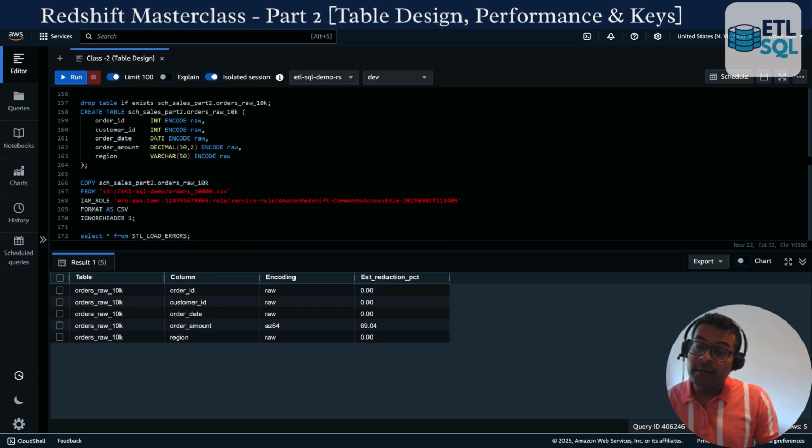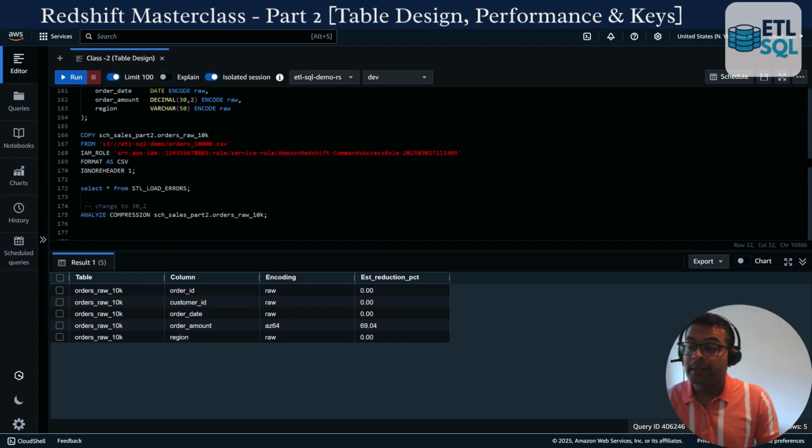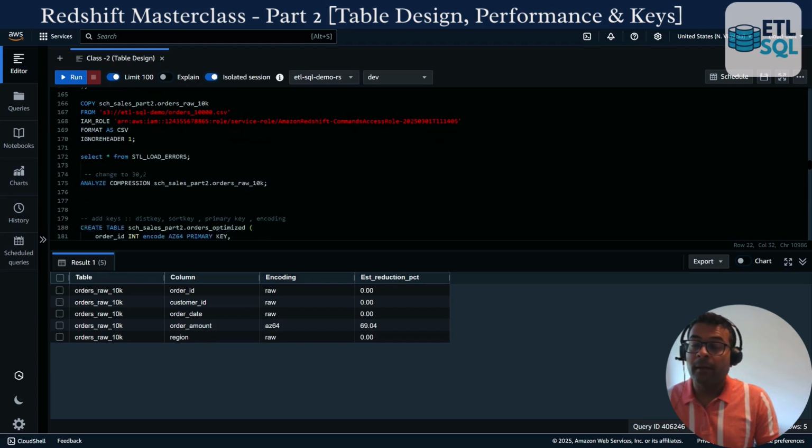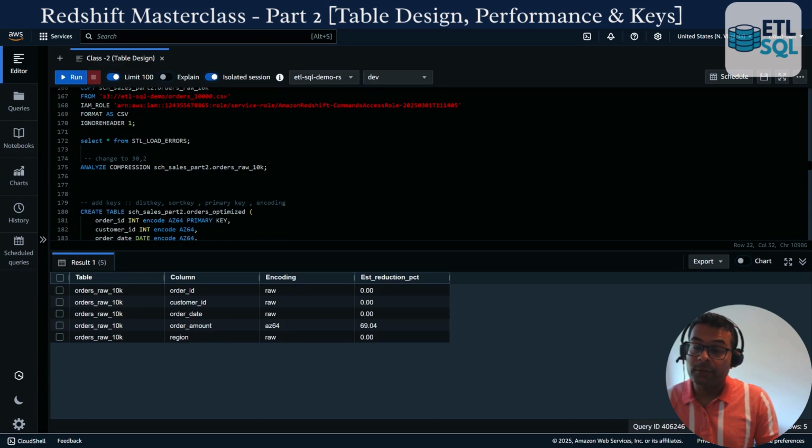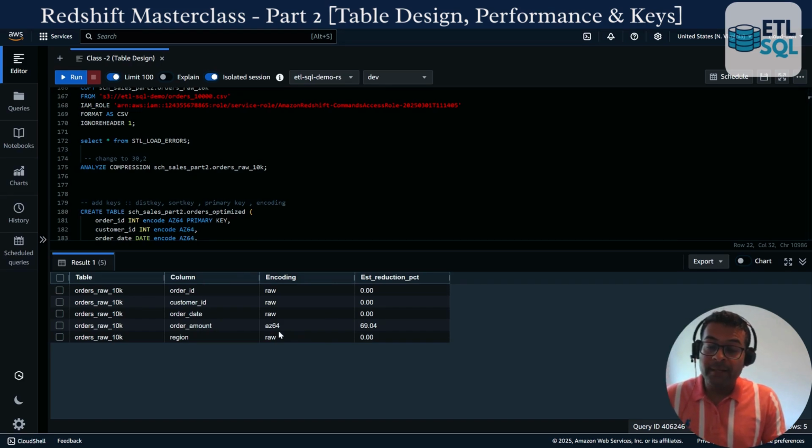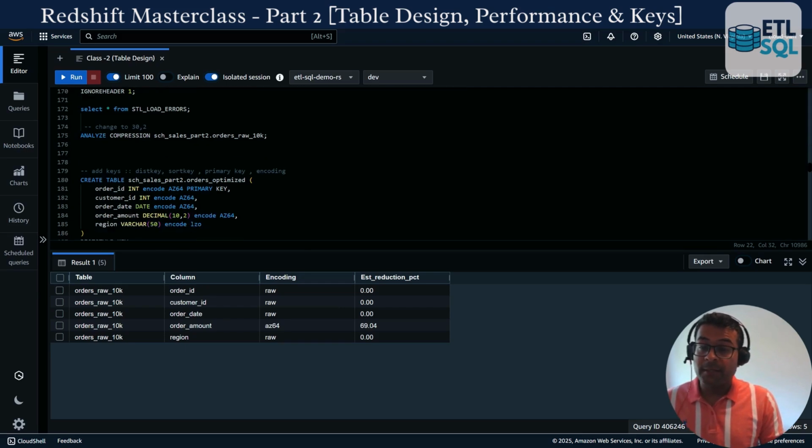We encountered a privilege issue, and we resolved it. Then we encountered a numeric overflow error, and we resolved that as well. And then we saw how to see the errors. After that, once the data was loaded, we ran analyze compression again. And this time it is showing us that for this column at least, if you switch to AZ64, there will be approximately 69% reduction. So you can see here that analyze compression is a good thing.